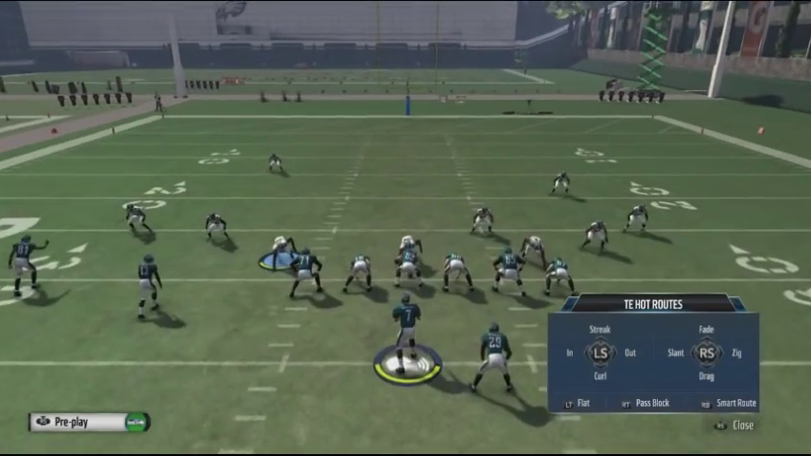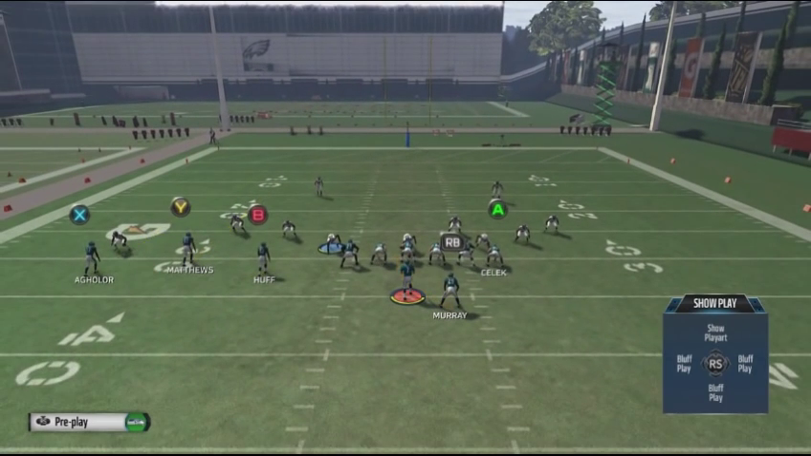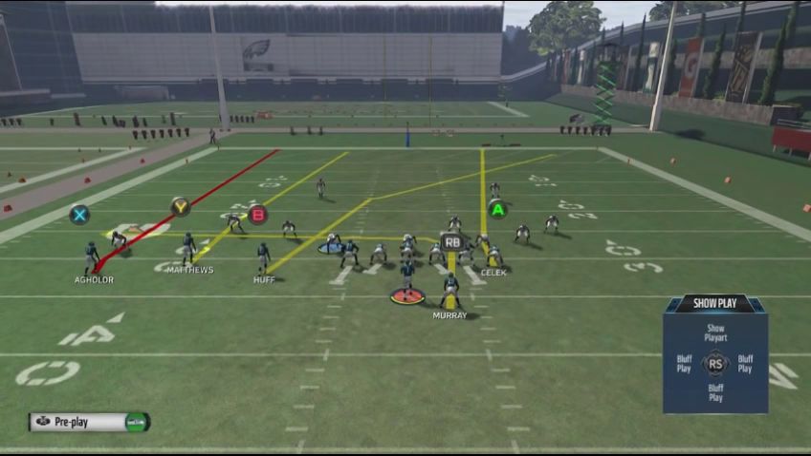Now, here's the hot route adjustments that we want to make here. First one we're going to go ahead and do is hot route the tight end on a fade route, and you'll see why here in just a minute. I'll explain that to you. So you can see right there on your screen, there's the tight end. He's been hot routed on the fade route.